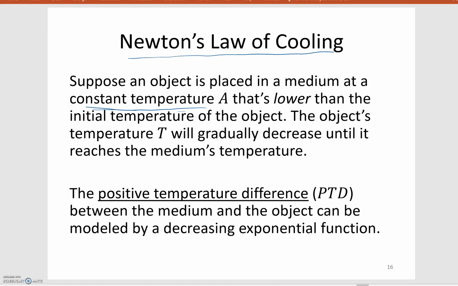Okay, so in regards to this, we have to define a second quantity called the positive temperature difference. And it is positive. So positive means not negative, okay? So remember that. The positive temperature difference between the medium and the object. And that is the thing that can be modeled by a decreasing exponential function. So what is this positive temperature difference?